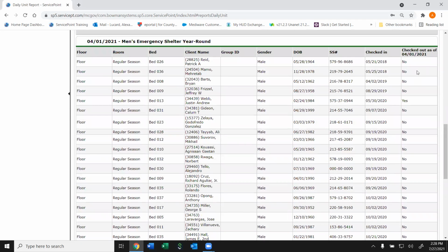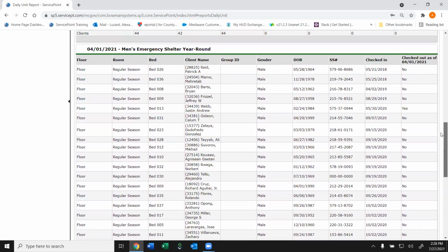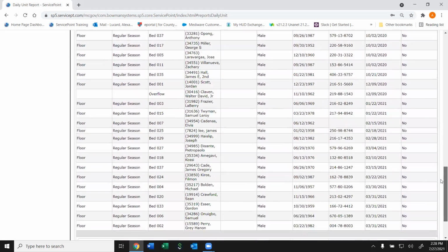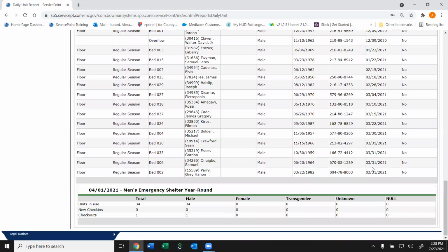If they have no, it means they spent the night of the 1st. And if they have yes, it means they did not. It means they left that morning of the 1st. They were there the night of the 31st. And as we look, there's only one person who checked out. So we should have one checkout and we don't have any check-ins.